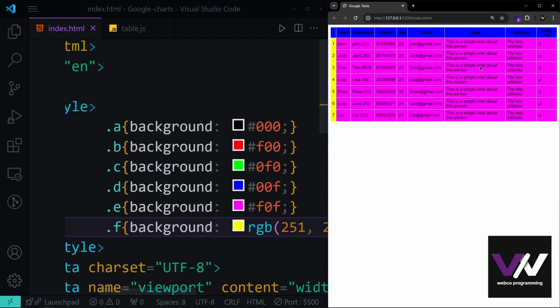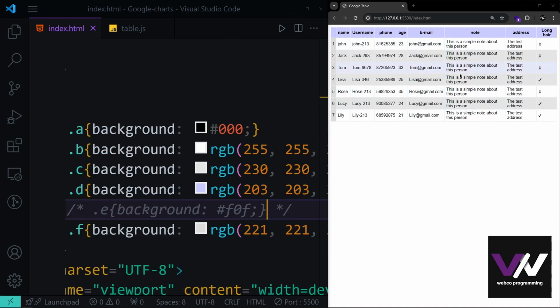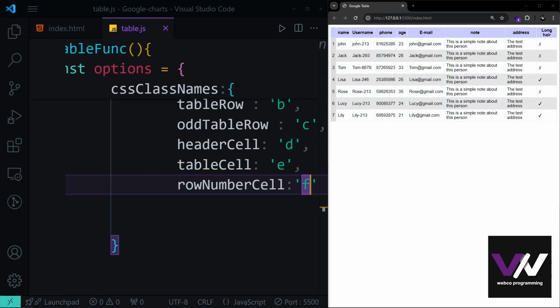Now, because this is just for testing and is not going to be very pretty, I'm going to change the style of this a little. And here you can see we got our table right here.